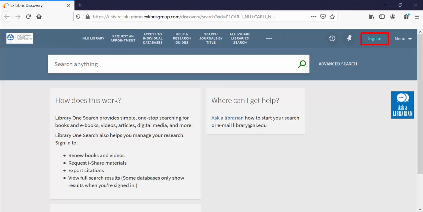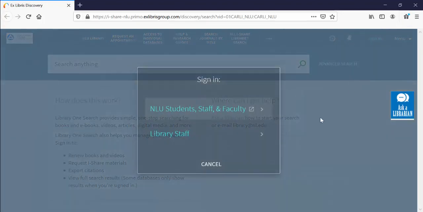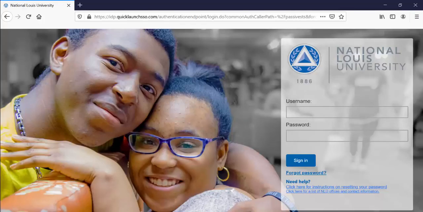Before you begin searching, you will need to sign in to Library OneSearch. This will ensure that you see everything that you have access to as an NLU user. Click the Sign In link in the upper right corner and select NLU students, staff, and faculty. Use your NLU portal username and password to sign into Library OneSearch.